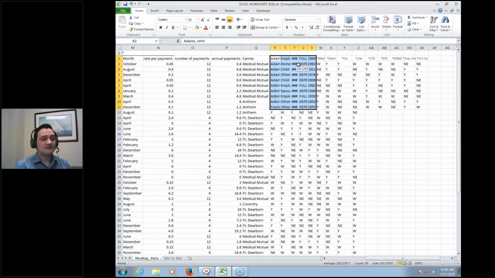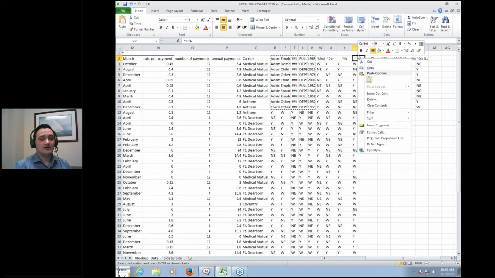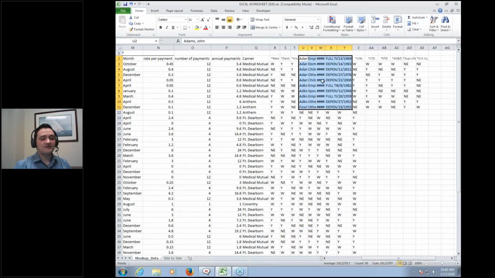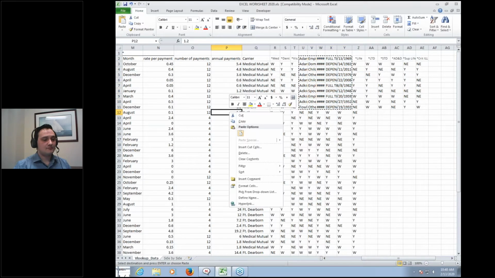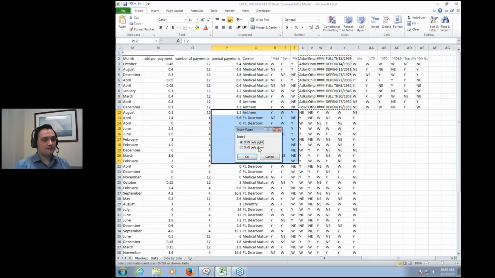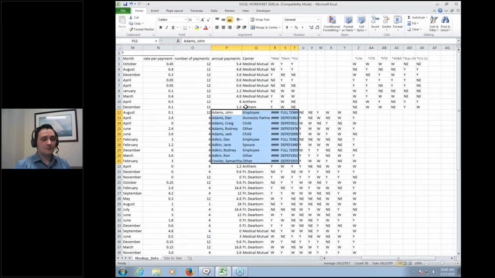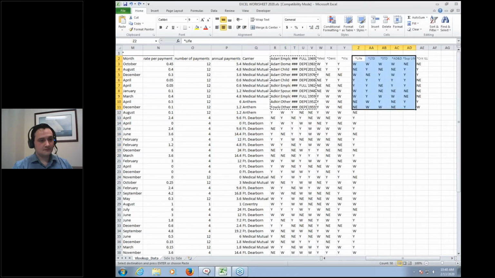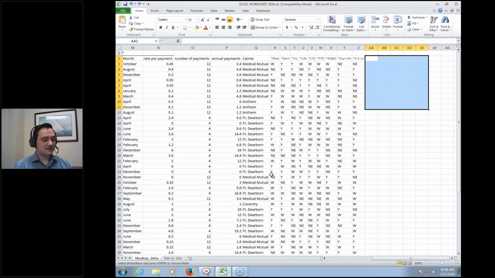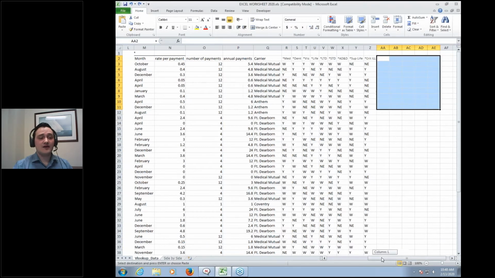If I had clicked down, if I hit cut and insert it here and insert cut cells down this time, let's try that one more time. And then select Shift Cells down. It moves the data that had previously occupied that area down. And I just hit Control Z to undo everything there.